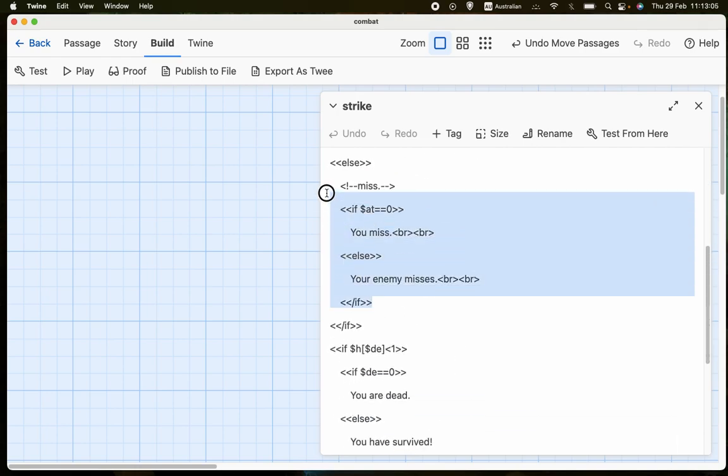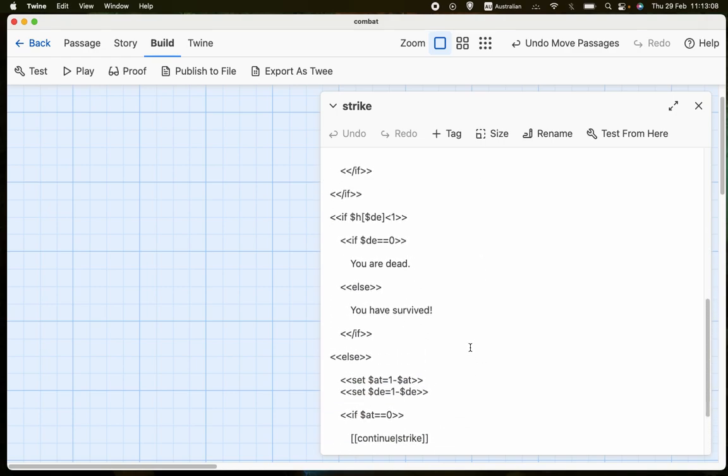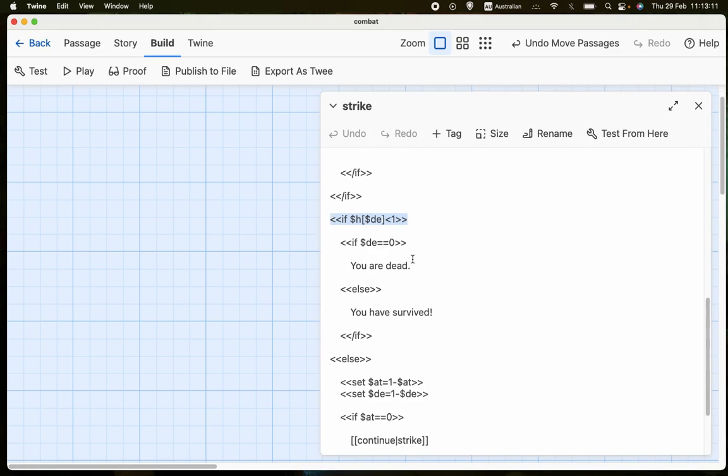Then, we've already dealt with this code because this is the code to do with the miss. Then, what we do depends on whether $H[$DE] is less than 1. In other words, whether the hit points of the defending character have been reduced to 0 or less. We assume, as in Dungeons and Dragons, that if your hit points get down to 0 or less, you are, well, in this case, dead. Actually, in more recent editions of Dungeons and Dragons, you'd only be unconscious, but we're doing the simpler and older version, which is that if you run out of hit points, you're just dead.